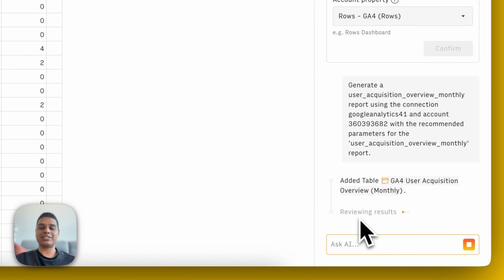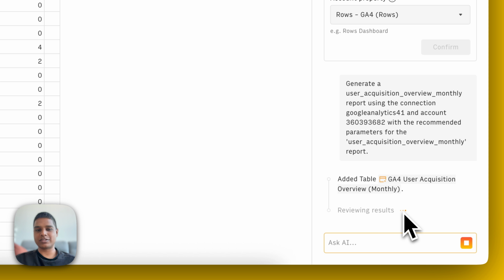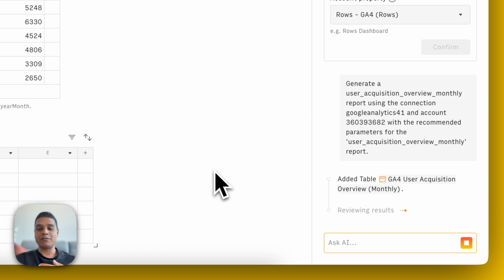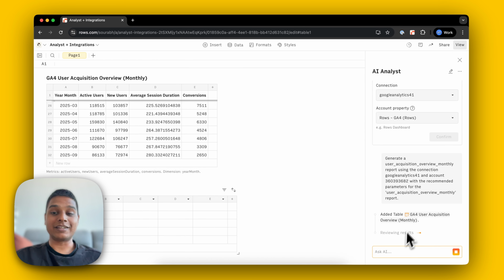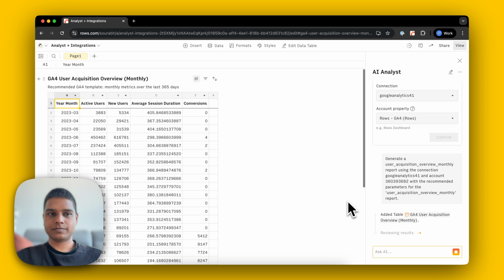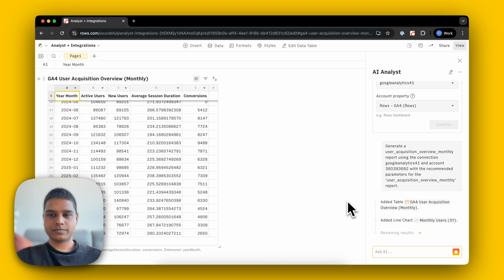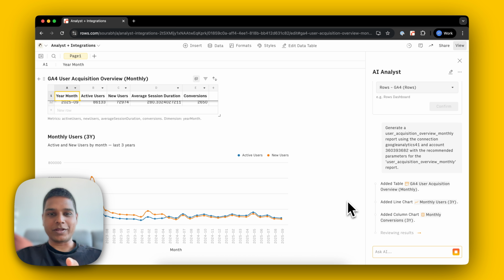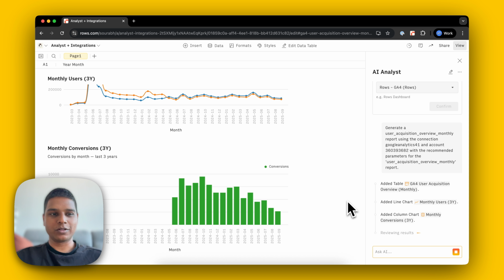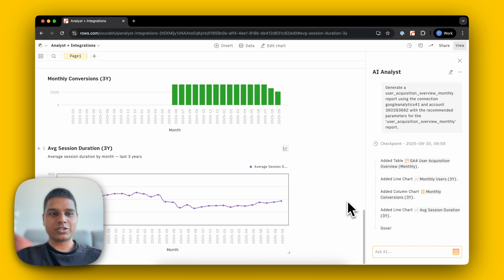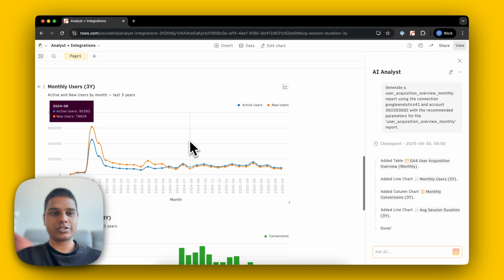And you'll see that it's still continuing to review its results and essentially try and give you as many more reports and charts as possible. So let's just give it a couple more seconds until it finishes all its tasks. It's now created a chart. That's pretty cool. It's also creating another chart. And then there's another chart for average sessions. There's monthly conversion for the last 3 years. And there's the monthly users for the last 3 years as well.